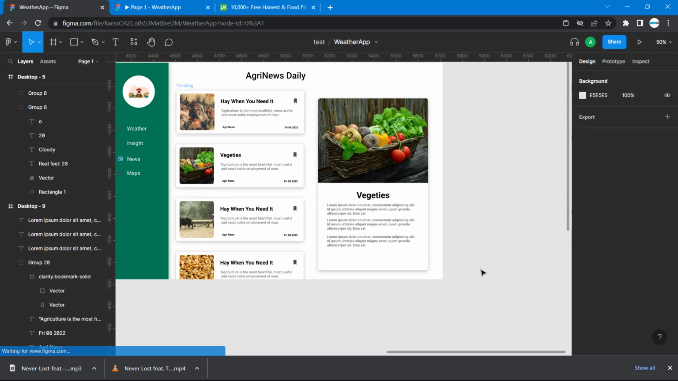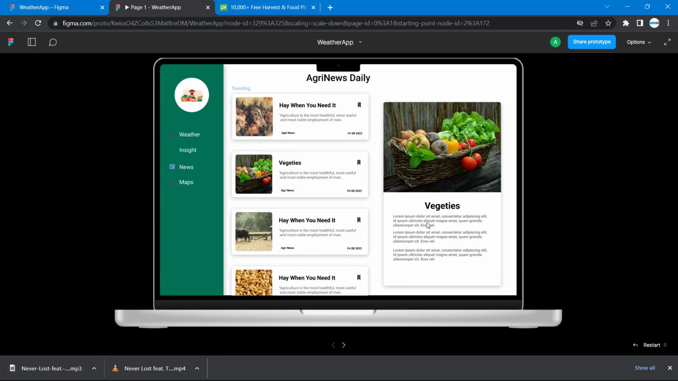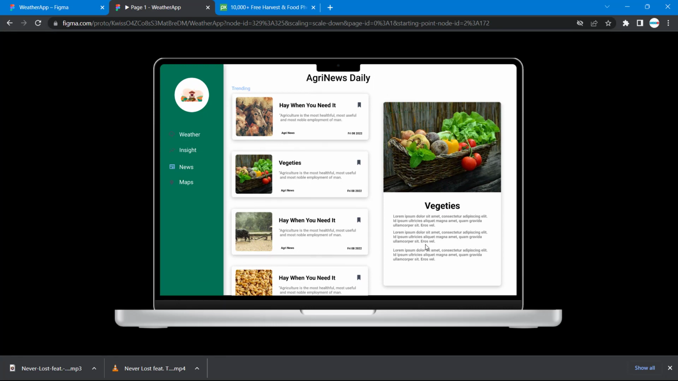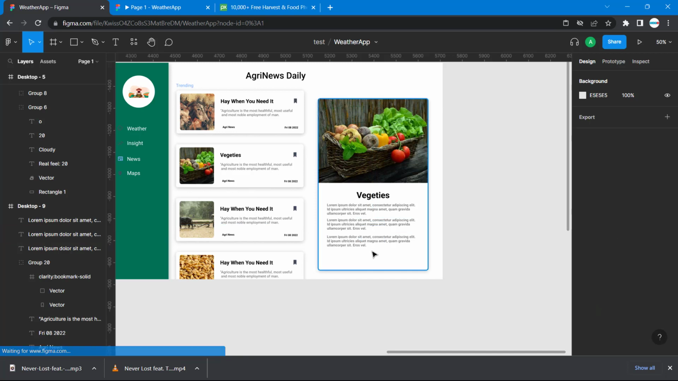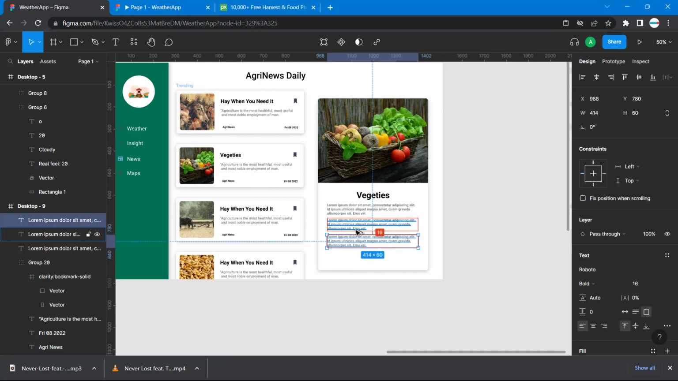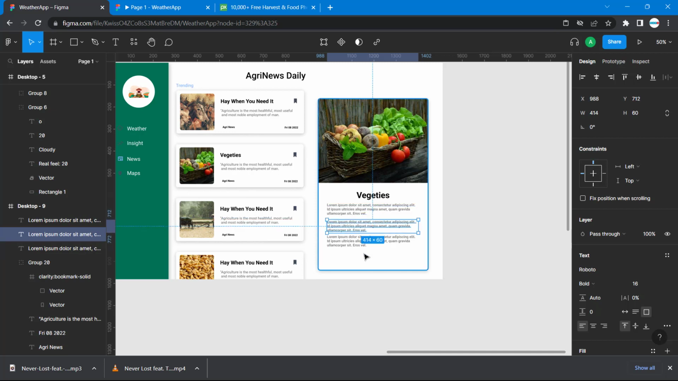I think these texts are okay. So let's preview it here. So there's what we have. In this space is a lot. So let me see the space in between the two. 8. Then here we have 16. So let's do 16 for this one. Then I'll do the same, 16.